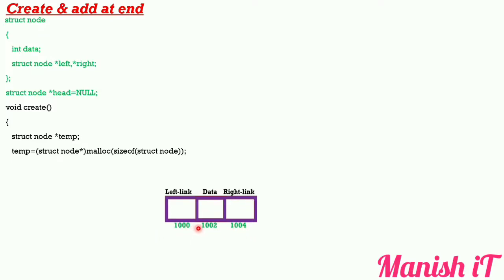So it is incremented by 2. Why? Because the left link stores an address and the right link also stores an address. An address is nothing but an integer type. So what is the size of an integer type in a 16-bit compiler? 2 bytes. That's why it is incremented by 2.